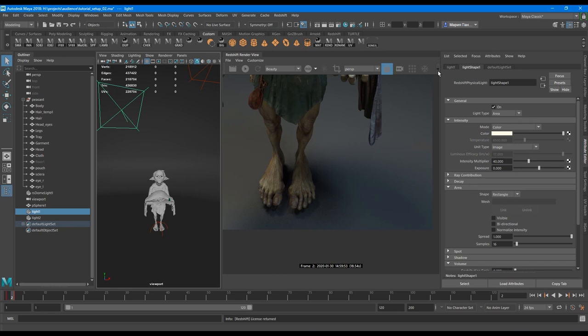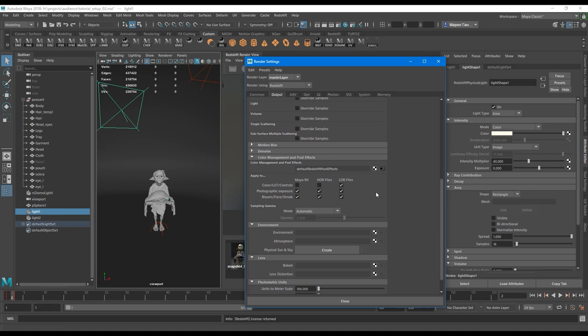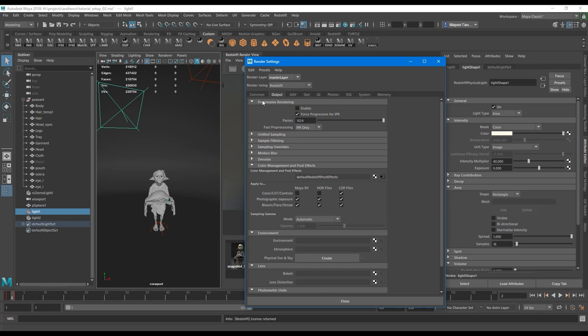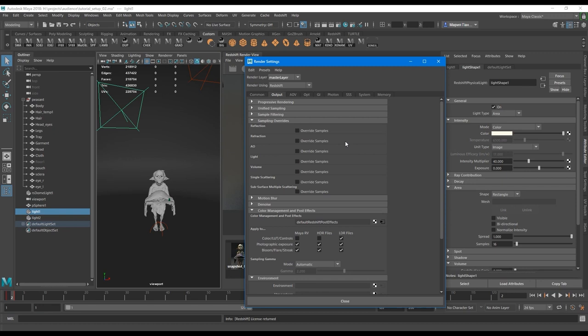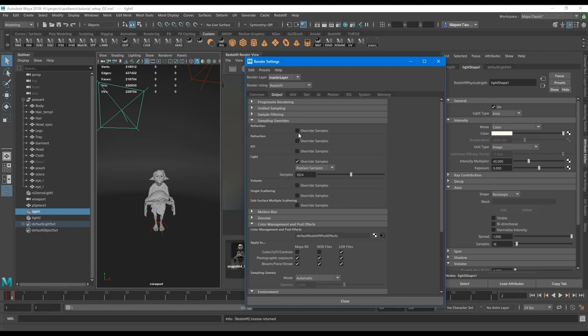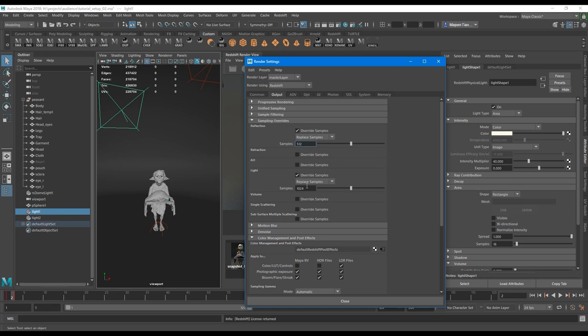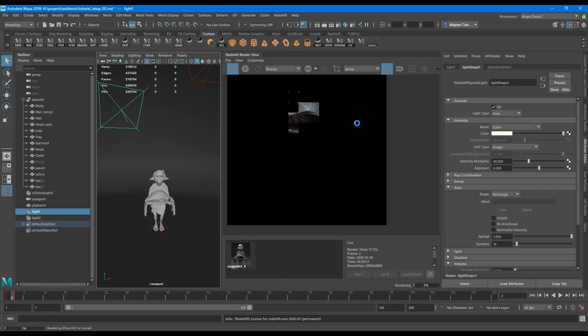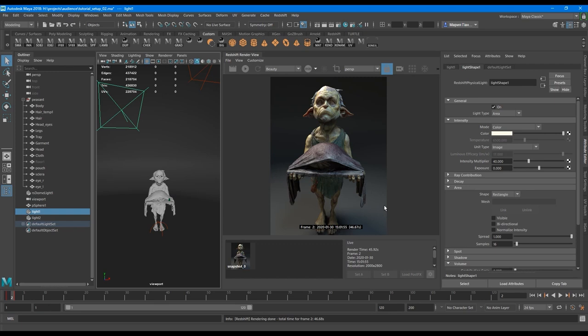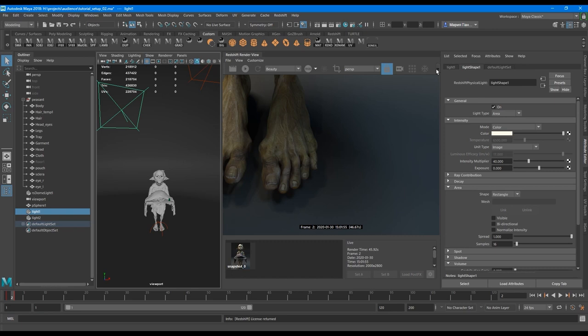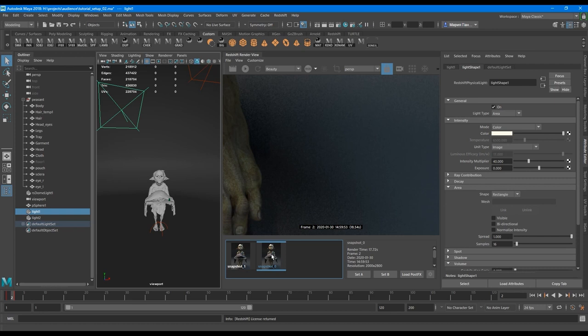I go to settings, output, and go to sampling overrides. It will be here. And I need to increase samples for light and reflection at least. Maybe we can start from 512. And repeat the render. Now the render is 46 seconds, and we can check how the level of noise improved. This is before and this is after.